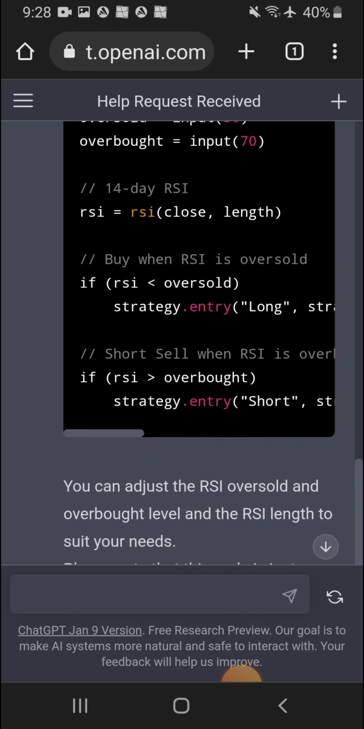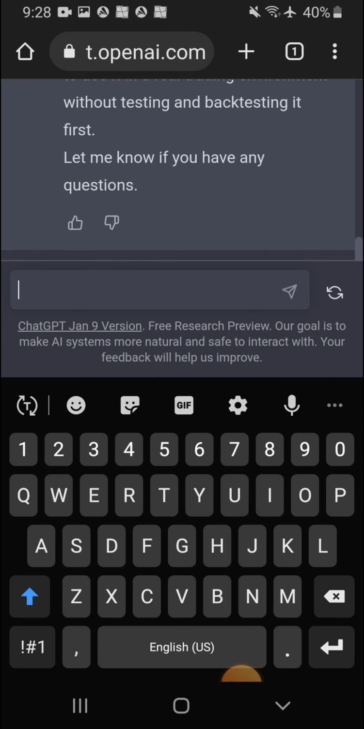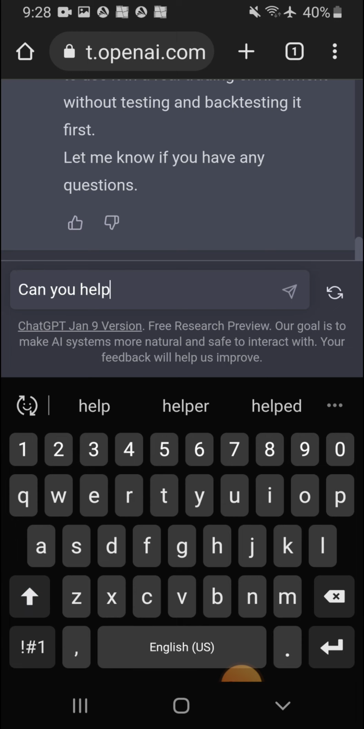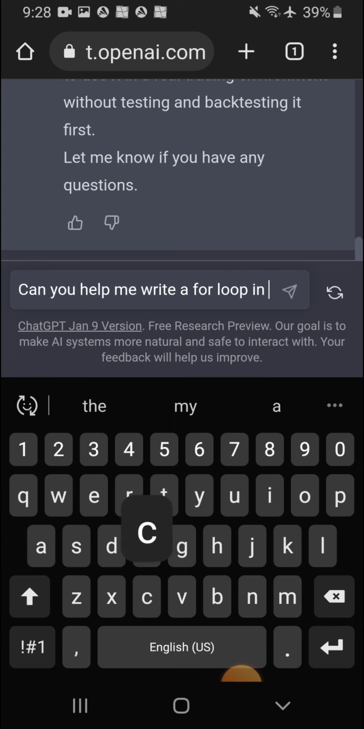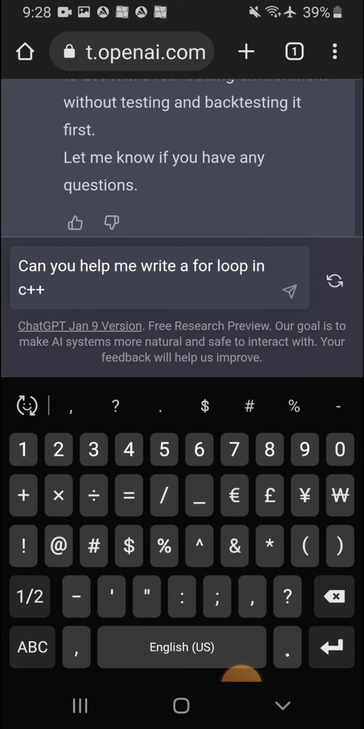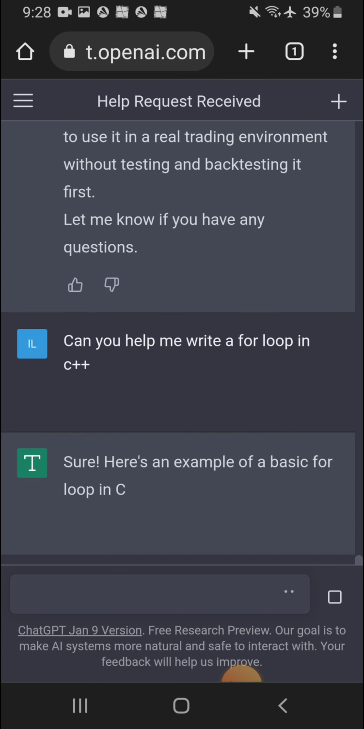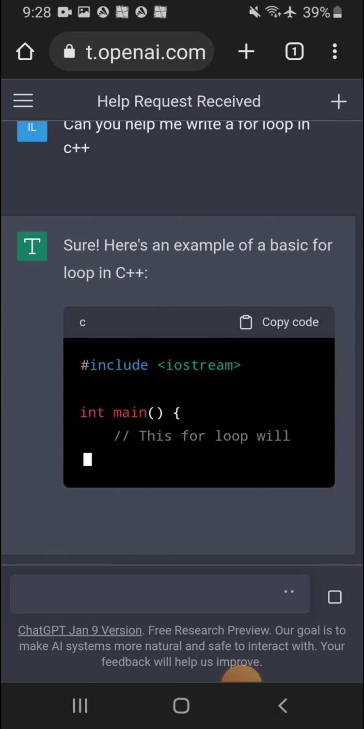Maybe I'll just do another coding example. So I'll say, okay, maybe can you help me write a for loop in C++? See what it does. Sure, here's an example of a basic for loop in C++.